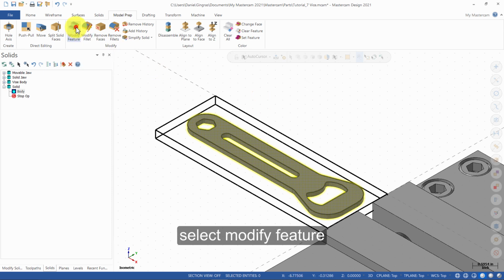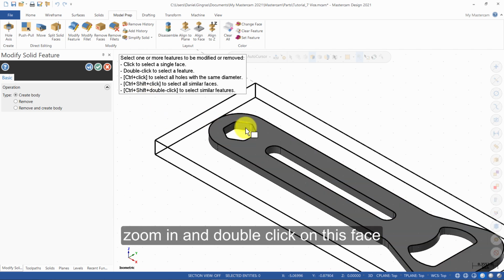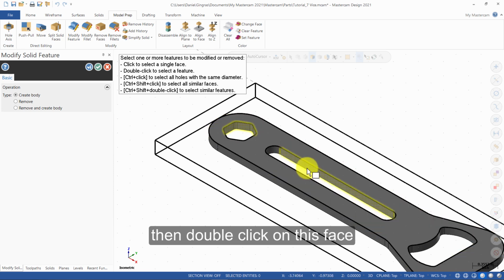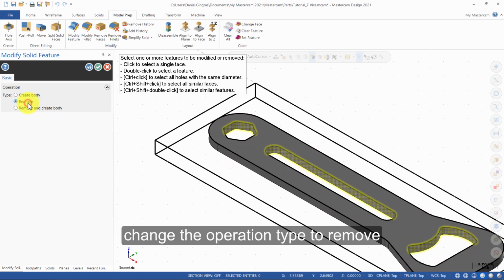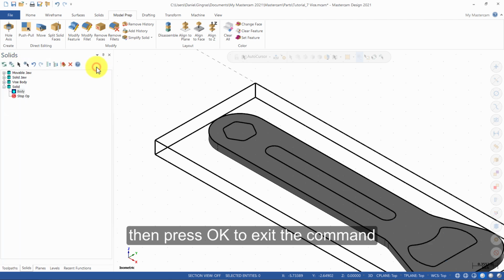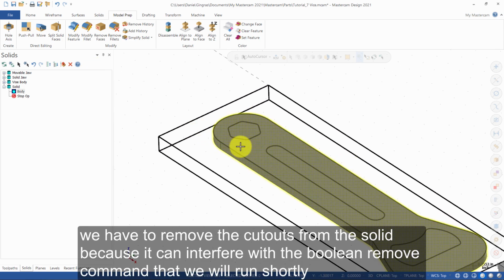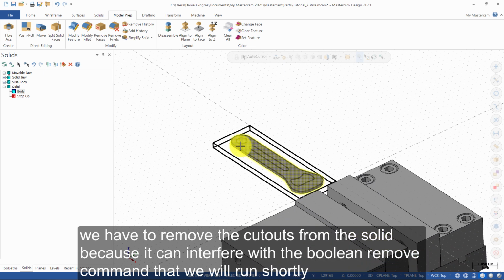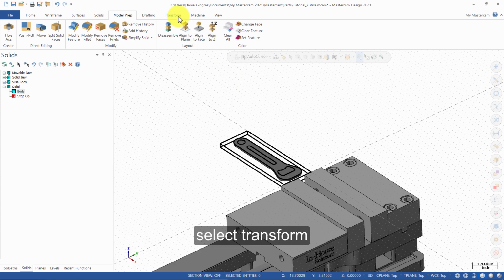Select Modify Feature. Zoom in and double-click on this face. Then double-click on this face and this one. Change the operation type to Remove. Then press OK to exit the command. We had to remove the cutouts from the solid because it can interfere with the Boolean remove command that we will run shortly.